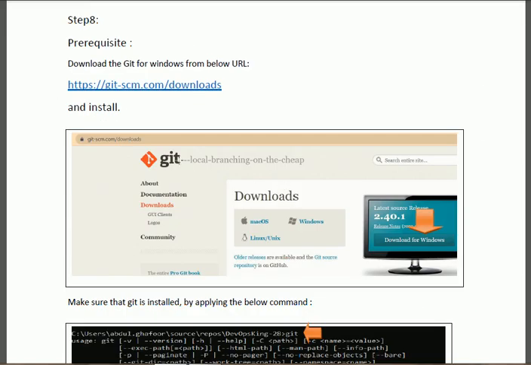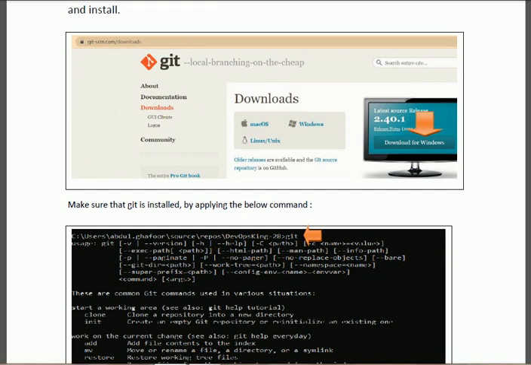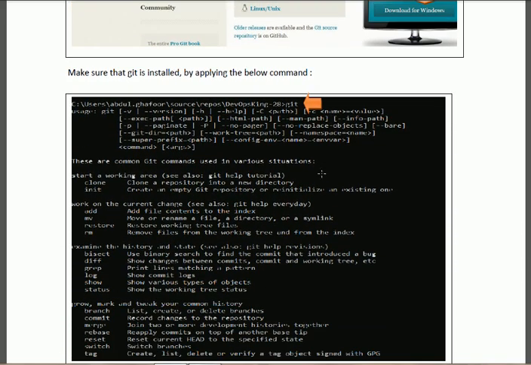Before we copy the code of Visual Studio into this folder, we should install Git on our laptop. In order to install Git from this URL, download the Git for Windows. After installing the Git on the laptop, we shall make sure that our Git is installed properly. For this, we shall apply the command. First of all, we shall open the command prompt as administrator and we shall apply the command git. If you see all these commands after applying the command of git, it means that our Git is installed properly.